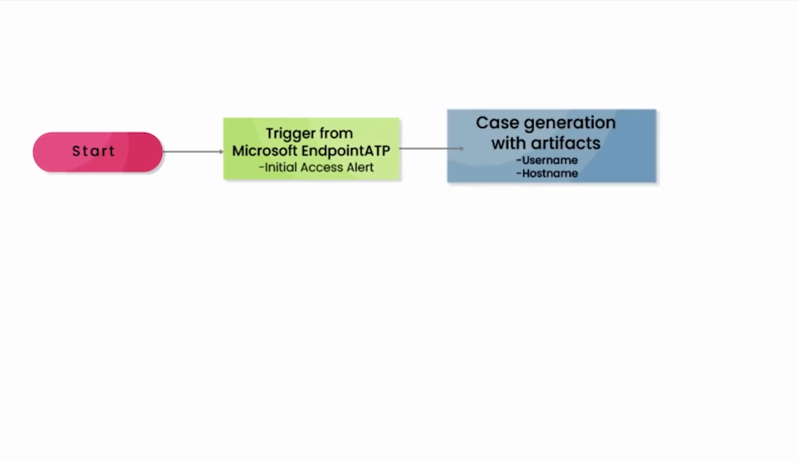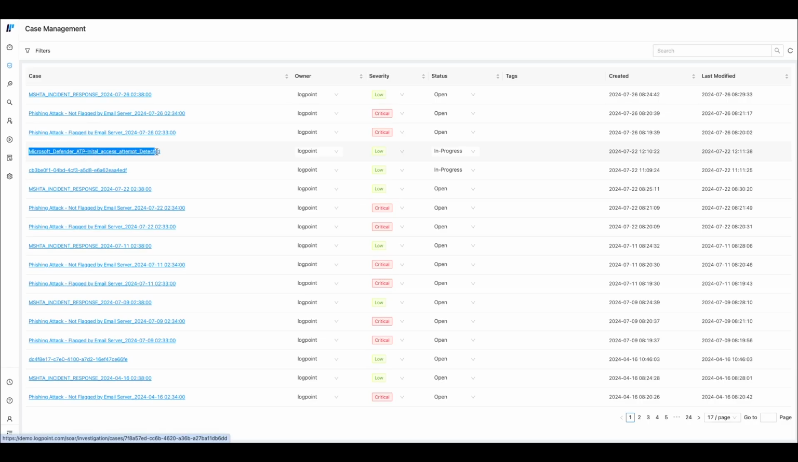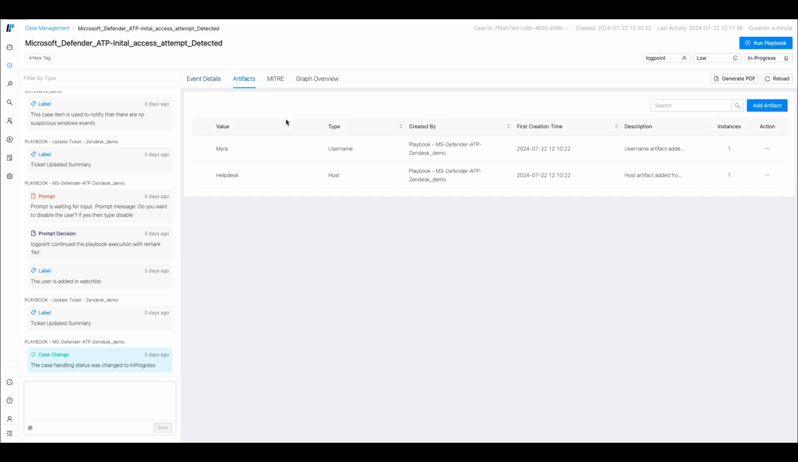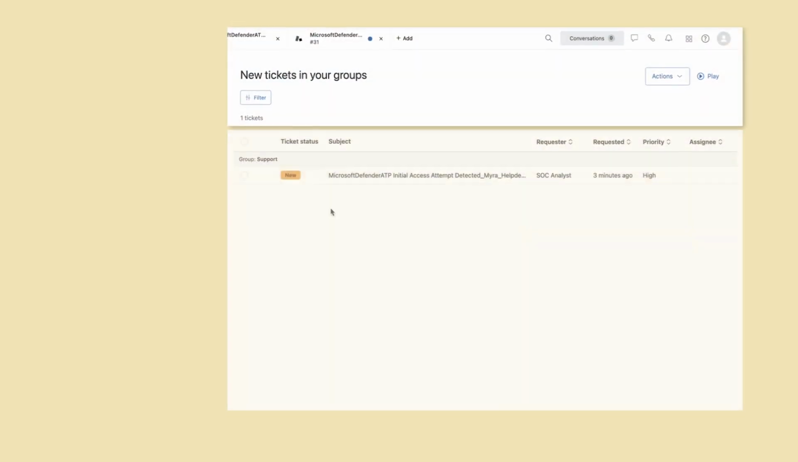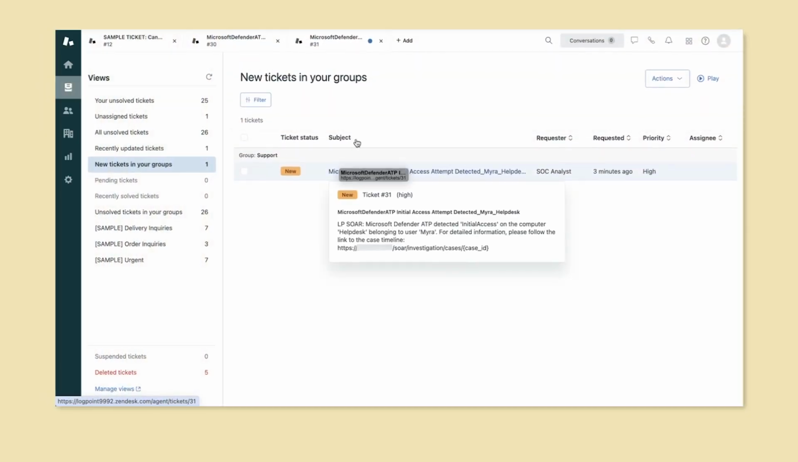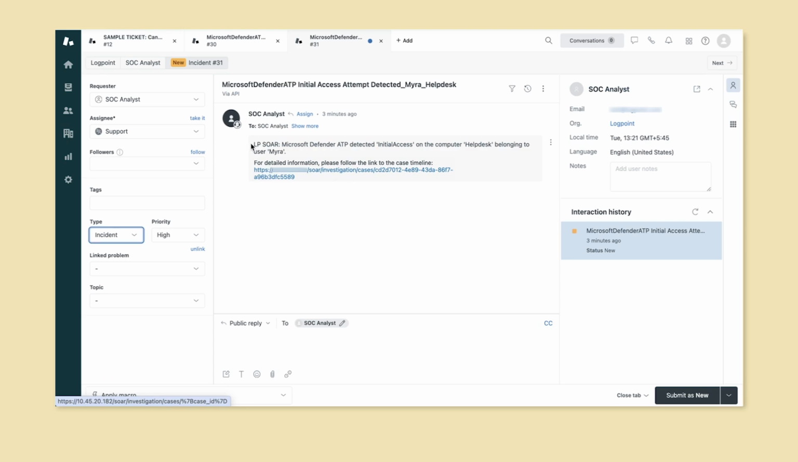After this, a case named Microsoft Defender ATP initial access attempt detected is generated. This case automatically retrieves two artifacts, one, username, and two, hostname, from the initial access incidents after the MS Defender ATP Zendesk playbook is executed. Here, Myra is the username and helpdesk is the hostname. The playbook then creates a Zendesk ticket containing the user and host artifact details. The ticket is named as the alert rule name.